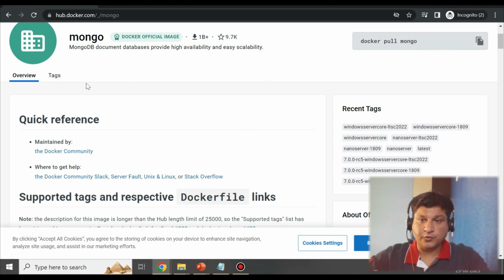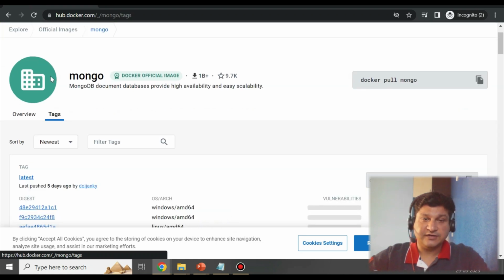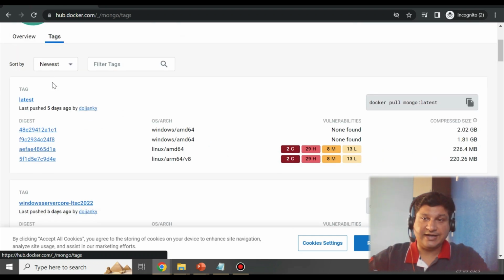But we want to download a specific version of MongoDB. So there are multiple tags. Every image available on this repository has a unique tag, and the tag is a combination of the repository name and the version. So you see, docker pull is the command, mongo is the name of the repository, and latest is the version.